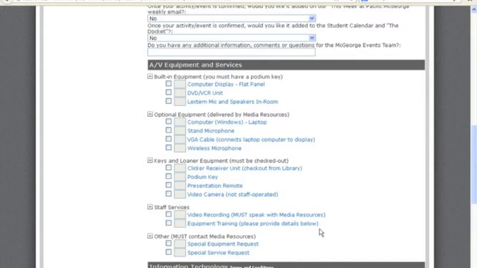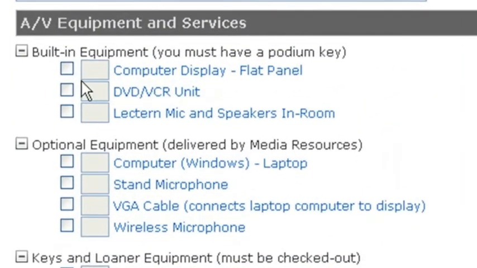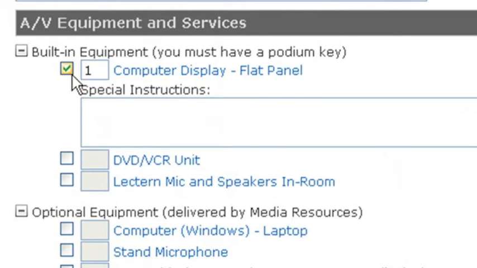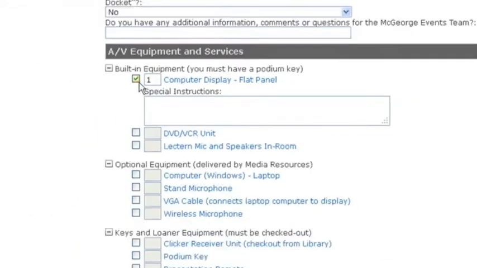To indicate that you are going to use a piece of built-in equipment, click on the box next to the equipment. A drop-down label called Special Instructions will then appear. If you have special requests related to this equipment, please type in that request in this box. Media resources will assume that members of the Pacific McGeorge community will be able to use this equipment on their own unless you indicate otherwise in the Special Instruction box.